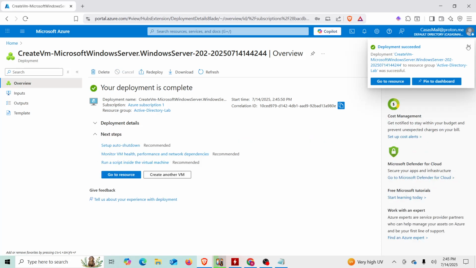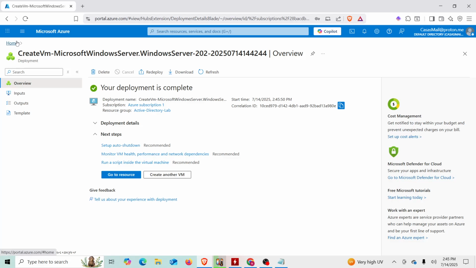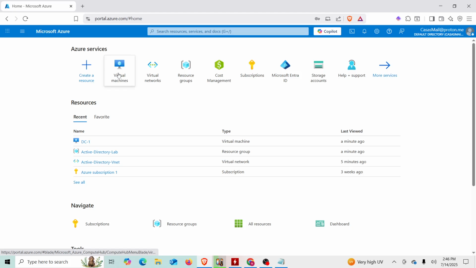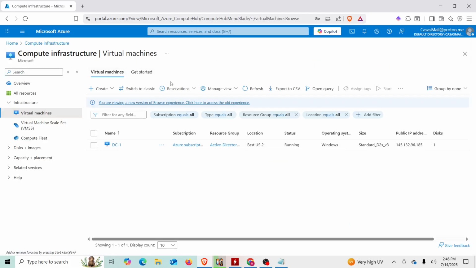So our virtual machine is complete. Let's go back to home. Going to go to our virtual machine. What we're going to do now is set the domain controller's NIC private IP address to be static. You'll see what I mean in a moment.